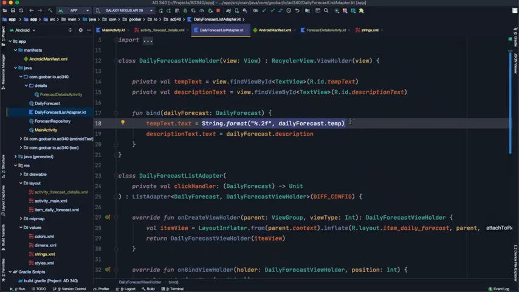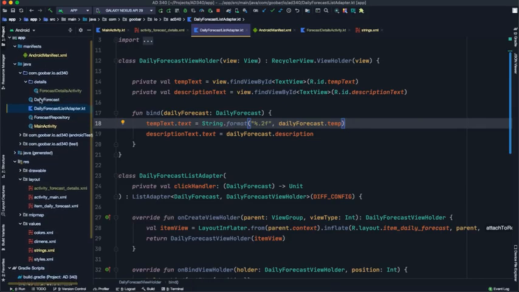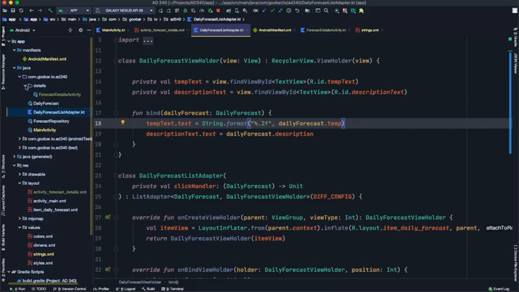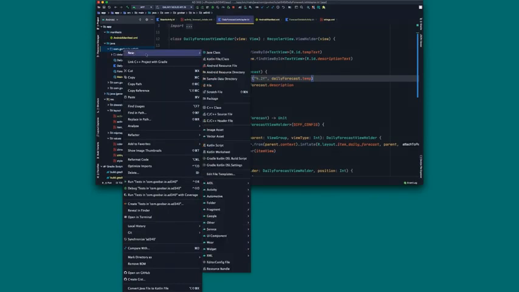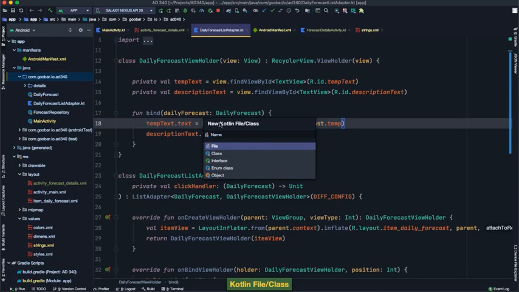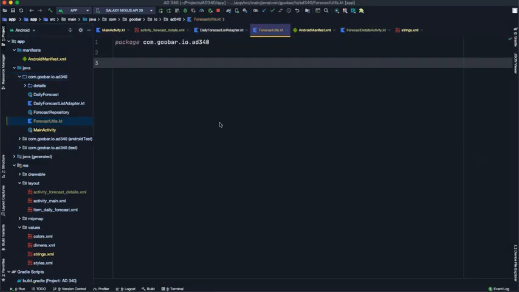So we're going to copy that method, and then we're going to go into our project view over here on the left-hand side of the screen, and we're going to right-click the top-level package, select New, Kotlin file, and I'm going to create a new file called ForecastUtils and hit enter. In this utils file, we're going to create a new function that will define this formatting for us, and then we'll be able to reuse that function in multiple places.